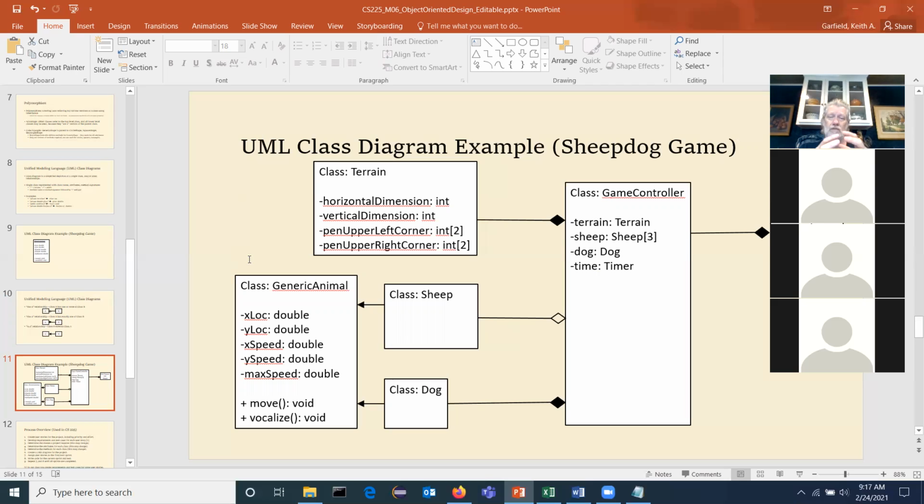Now, there are other classes that maybe weren't obvious to us early on when we first talked about that. The 4 classes on the left, terrain, generic animal, sheep, and dog, were the ones that we identified early on in the semester. But now if you start to think about, oh, wait, how am I going to get this to actually work? So what? I've got a sheep and a dog and a terrain. I need this all to play together somehow. Oh, we need a game controller. We need something to manage this system.